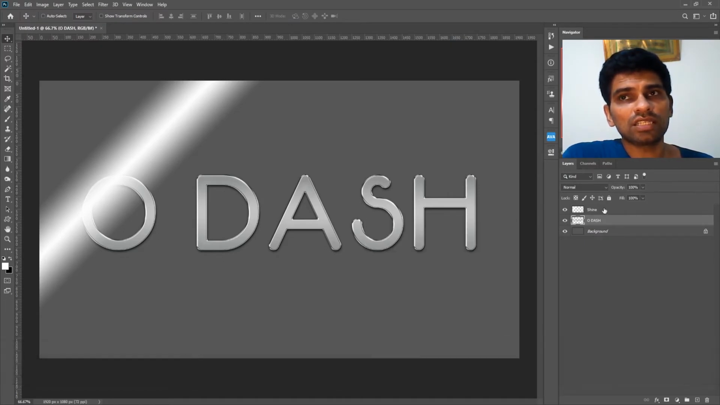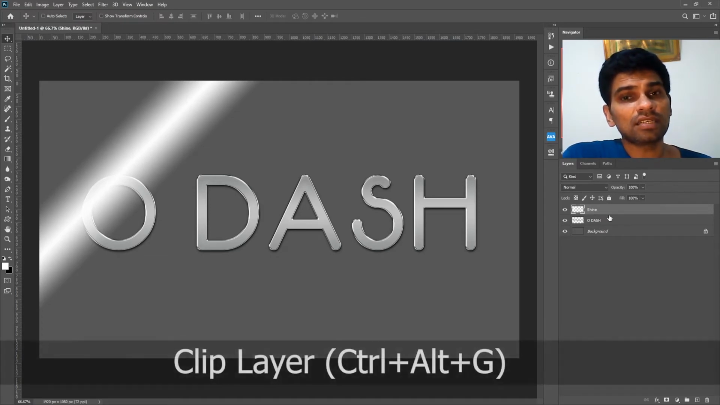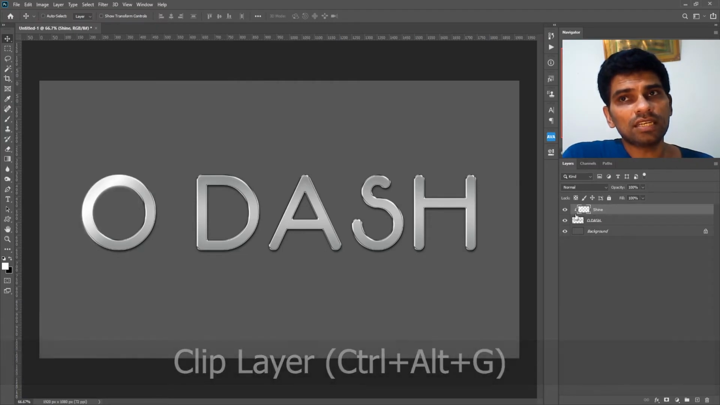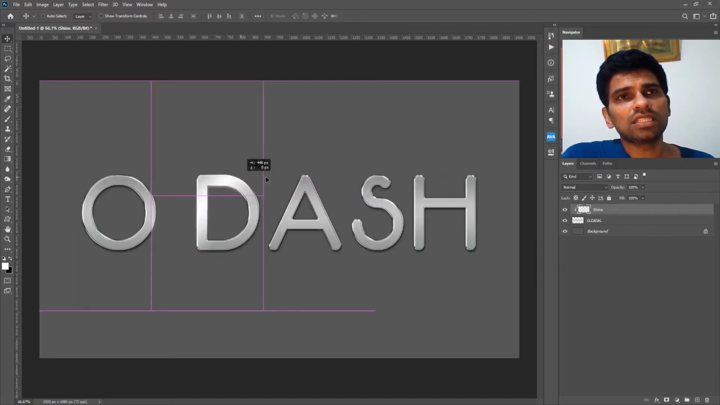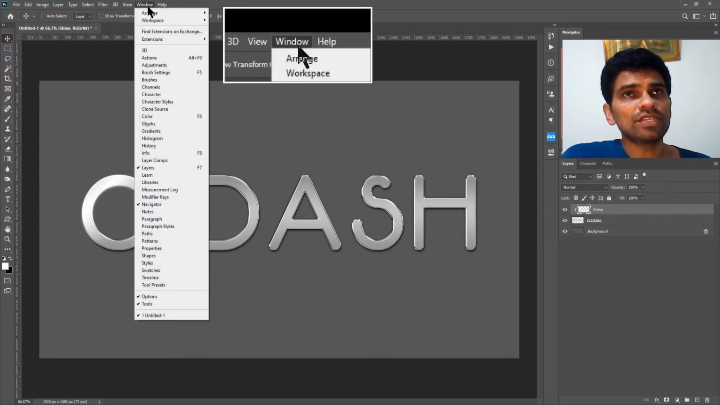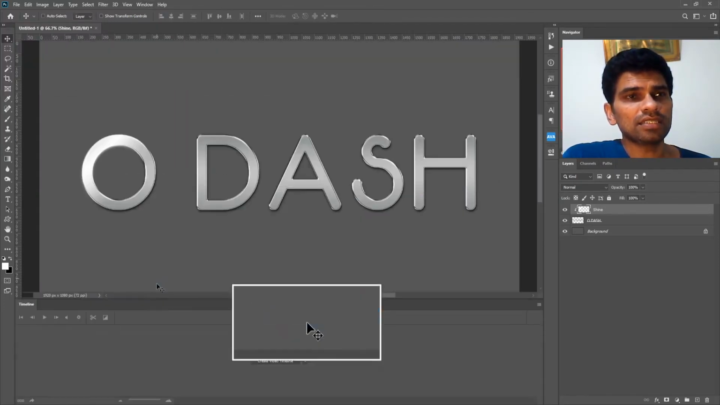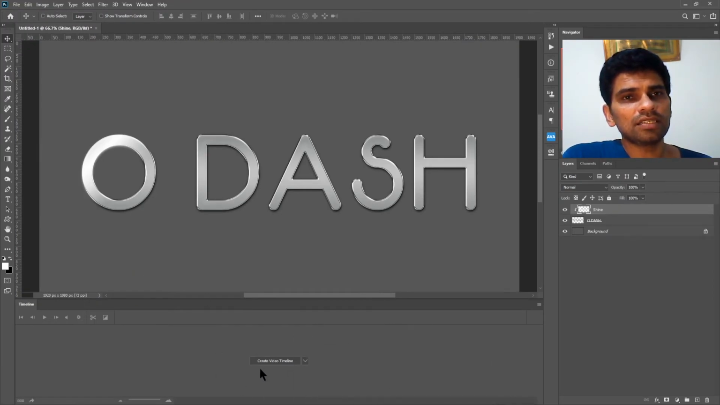So now we can clip this above layer with the text layer. By pressing Ctrl Alt G on our keyboard, we can clip this layer with the text layer. Now with the move tool, if I move this shine, you can see it's going through text. Now we have to animate this. For that, we can go to the window menu and click timeline. This will open the timeline.